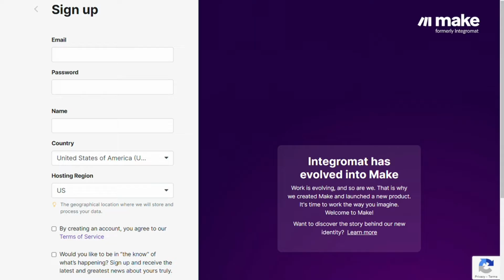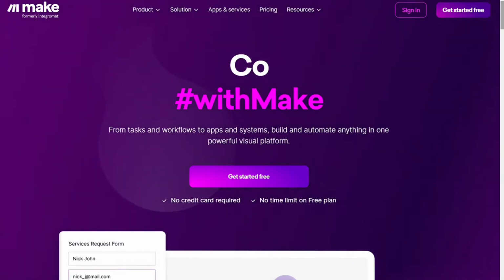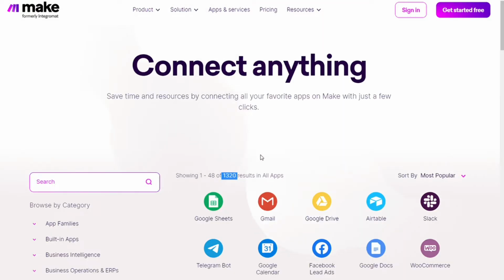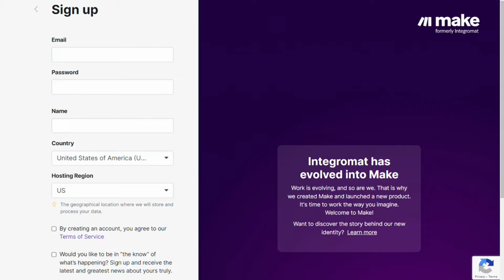Then you are gonna come across to this page. Make is a powerful integration platform that would allow you to connect different apps without having to write a single line of code. Make integrates with over 1000 apps and services. Two of those apps are Telegram and Jira, and you also get free accounts that you can test out by yourself. Okay, so after clicking the link in the description, now you need to sign up to Make.